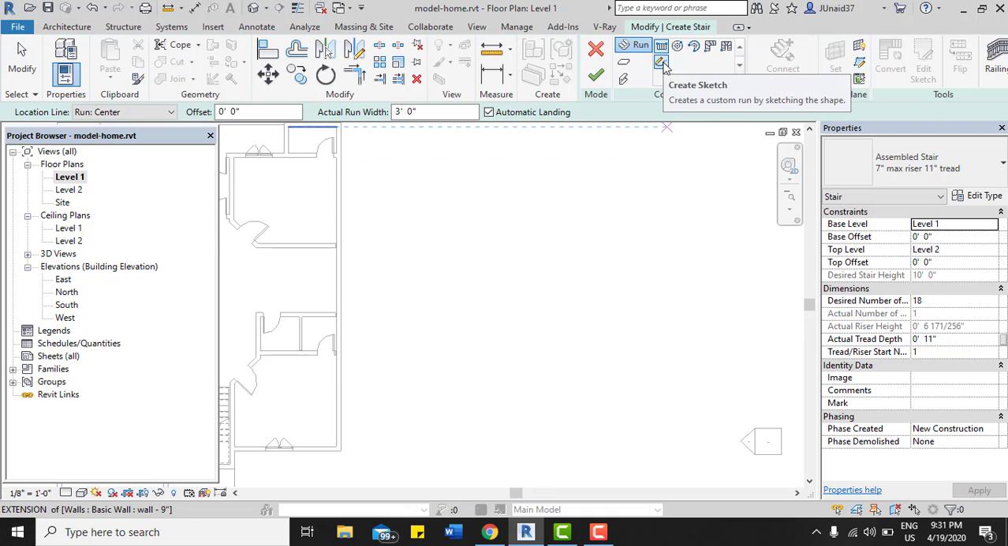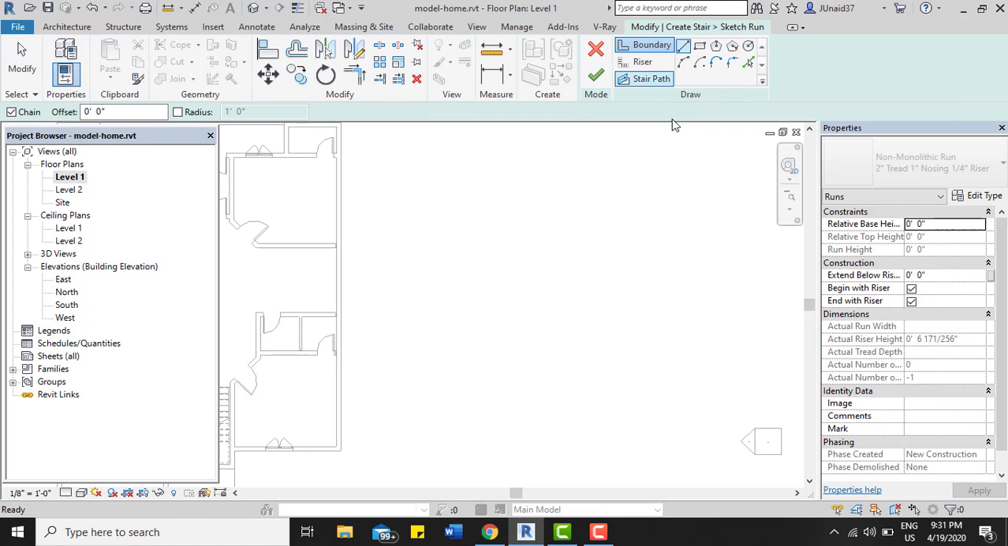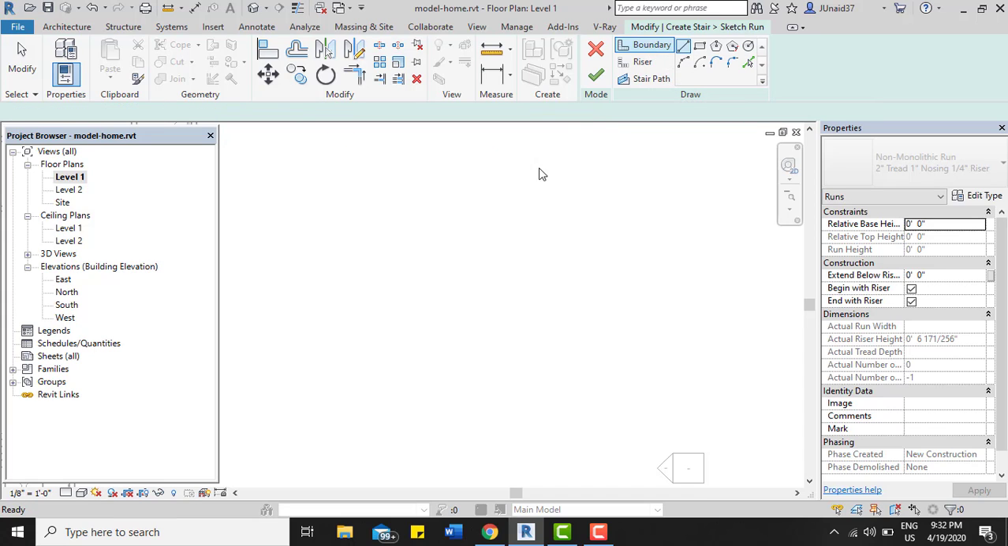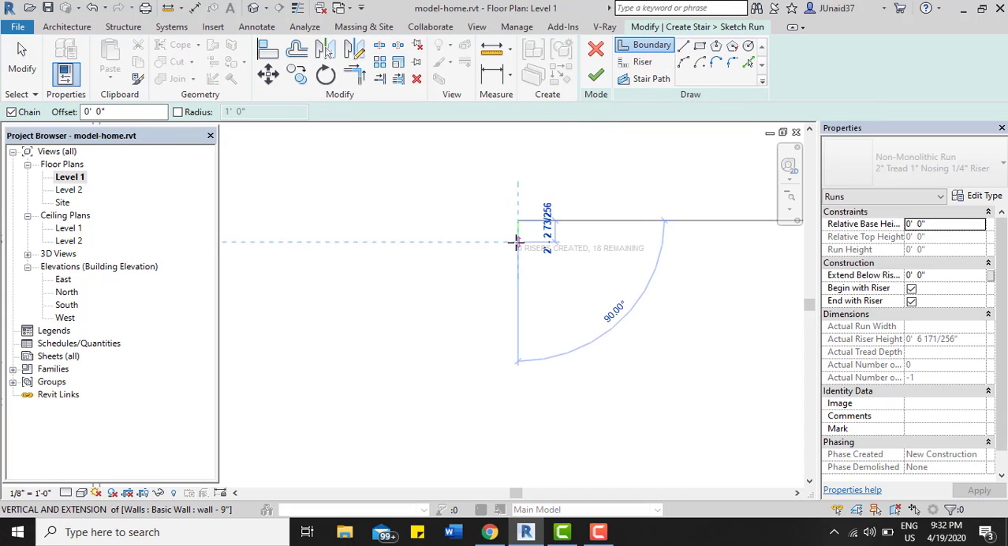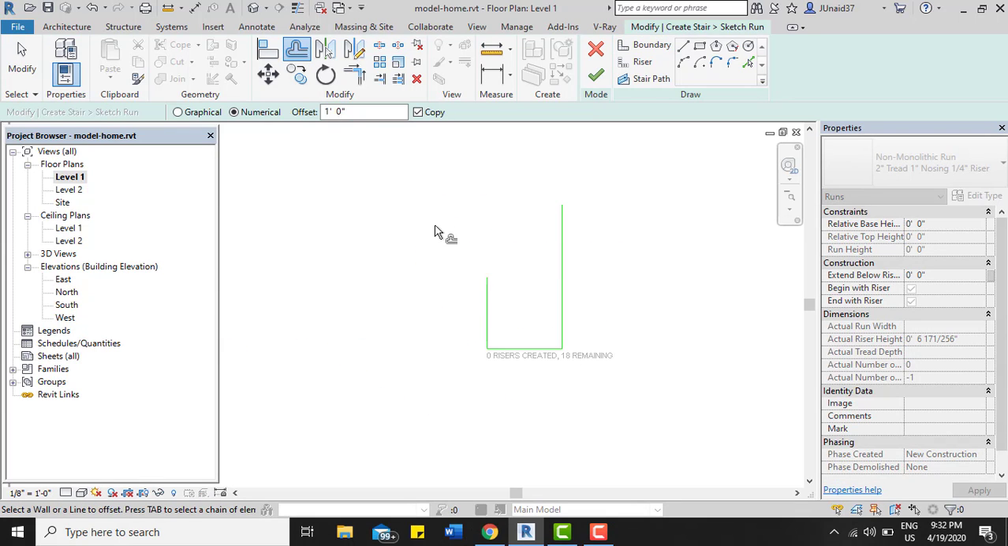So we have an option with a pen marker and how we can sketch. I'll just click on it, so you have to just give the boundary first, then risers, then stair path. So first I click on the boundary, and so this is our stair boundary.